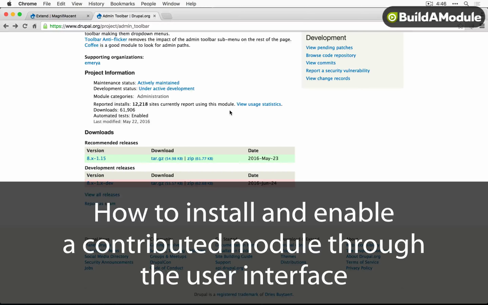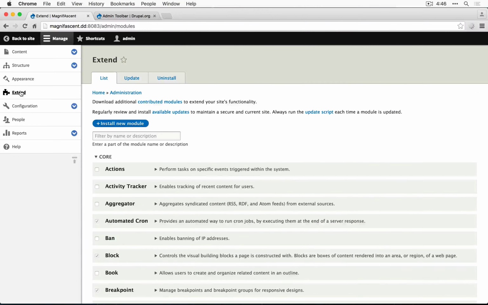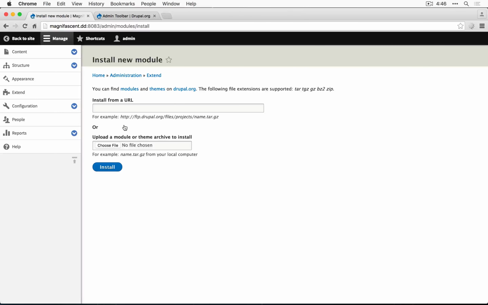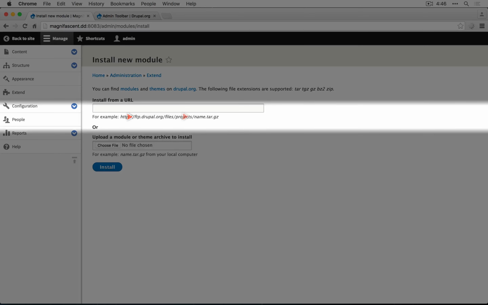We're going to install this module now using the Update Manager. If we go back to our site and we go to the Extend page, we can click the Install New Module button, and this tells us to install from a URL, and it gives us an example. The extension that we're looking for is .tar.gz.